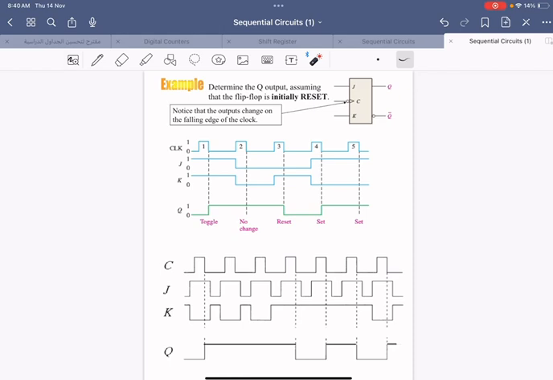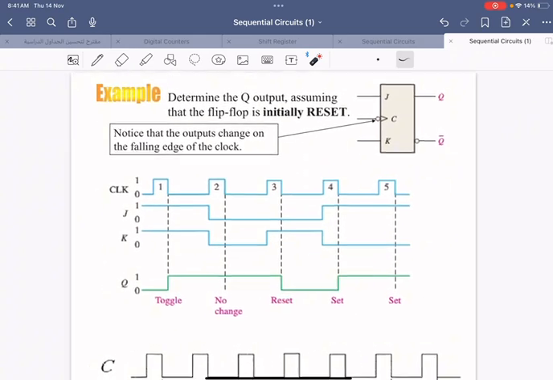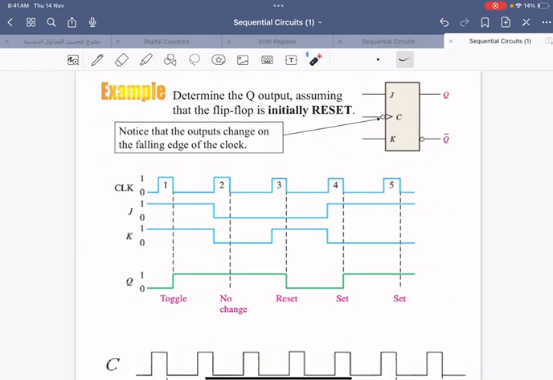This is a negative edge, so expect it to be like this. So there's 0 at the beginning. Then look here, this is a negative edge, so it means 1 and 1. This is toggle, it's going to go 1. And just before the negative edge here, there's a 0, 0, so no change, so it will stay at 1.